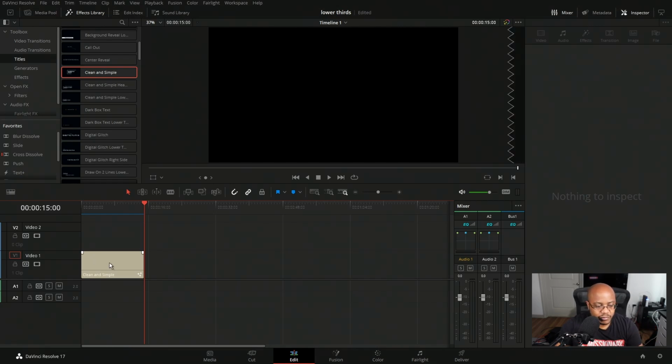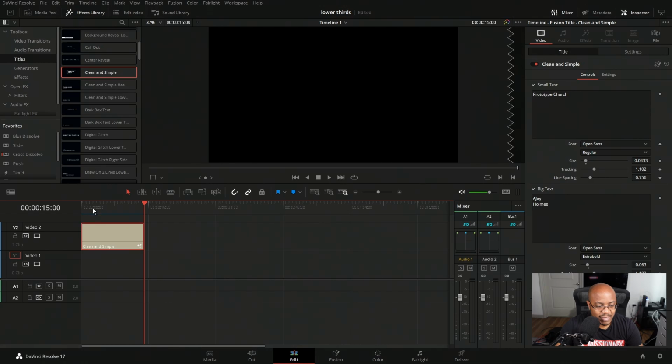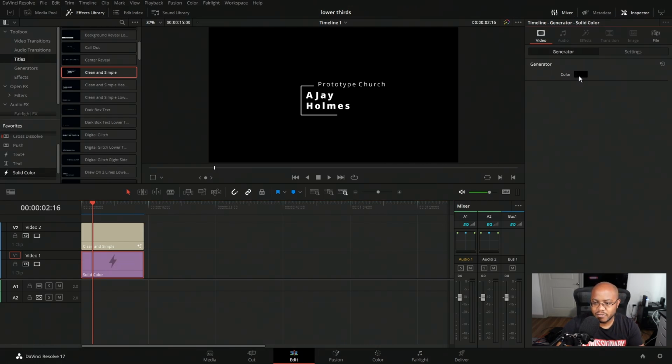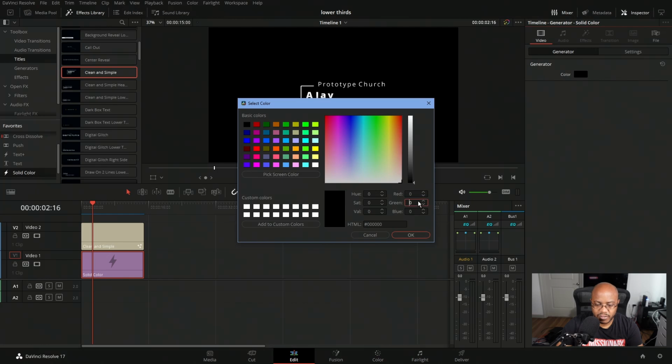Now, what I'm going to do is move this up to my second timeline, and I need a solid color in the background. This is how we're going to remove a lot of stuff, or you can do the alpha channel. I don't want to do that. I want to make it as simple as possible. So we're going to add a solid color behind here for the same length of time. And I am going to use the classic green here.